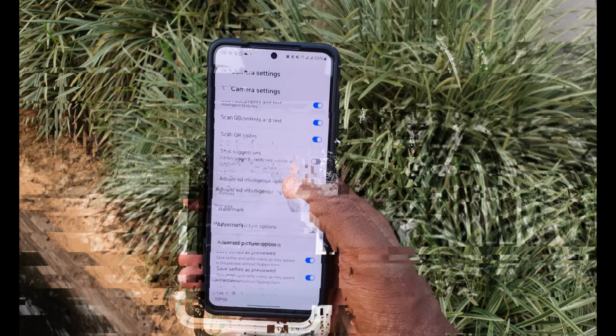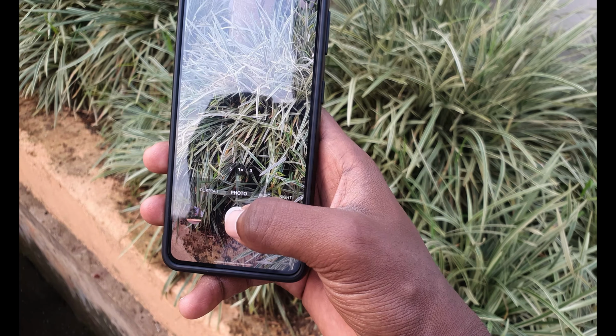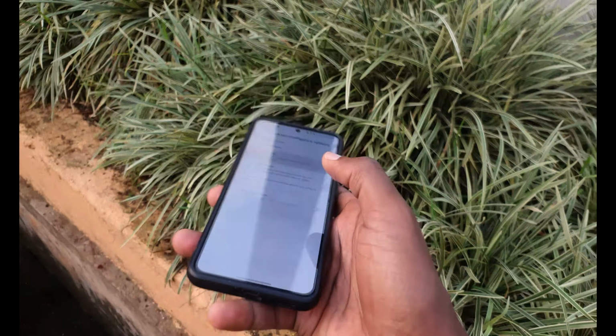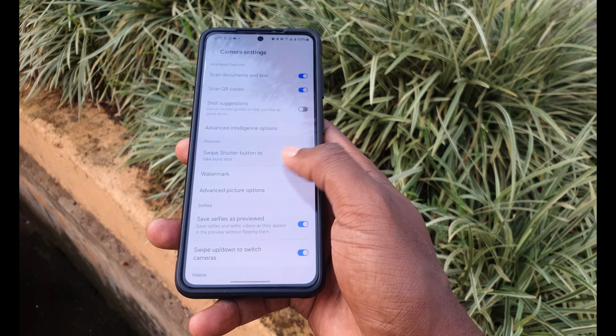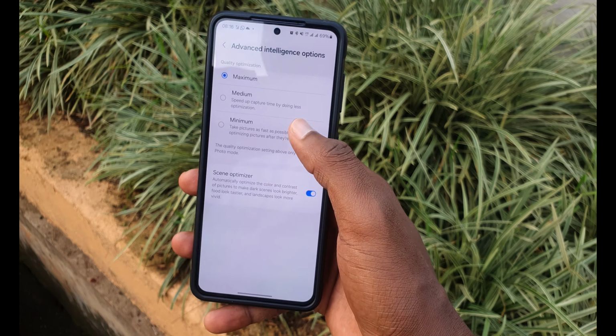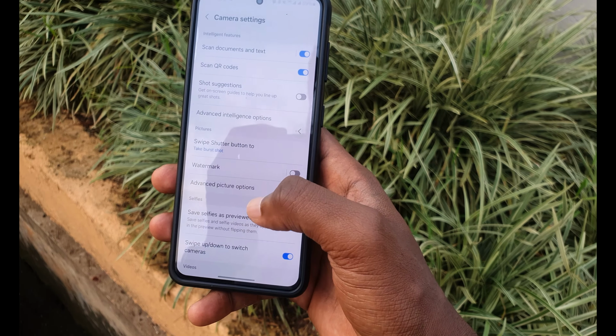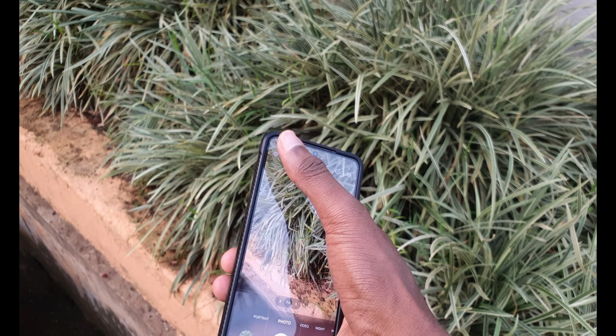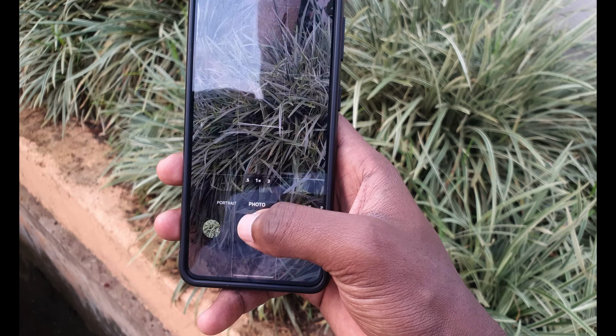Finally, there's a new feature called Advanced Intelligence Options. This basically lets you choose between either really fast photos or the highest quality photos. So if you're a Samsung user, you know that there's a characteristic delay when taking the photo. Now with this setting, you can choose minimum and the shutter lag will be completely gone. What it does is it basically skips all the post-processing to give you the picture faster. But if you like the optimization, there's also a medium option that'll do some processing but not the most.